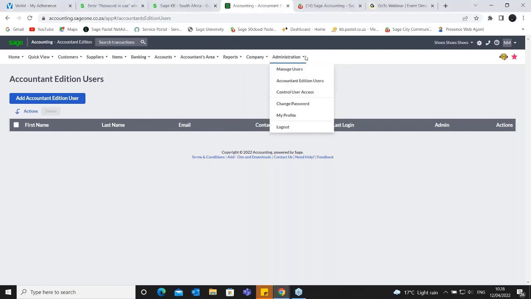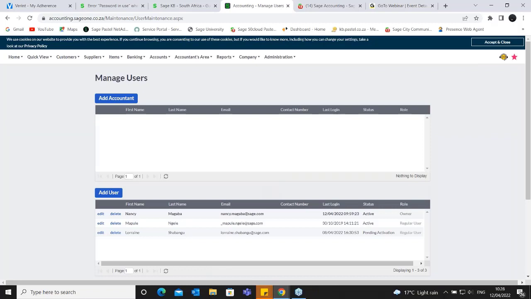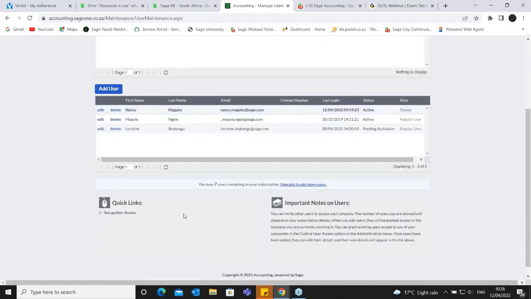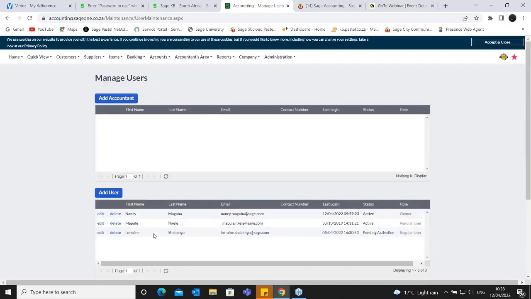We'll move on to the last section, but not the least one, on the administration tab, which is the manage users. So in this screen, you can add accountants, add users, or whatever you would prefer calling them onto your companies as well. When you do add users in this screen, someone asked how many users can I have. If you're not sure how many users you've added and how many users are left, you can also see this in the screen.